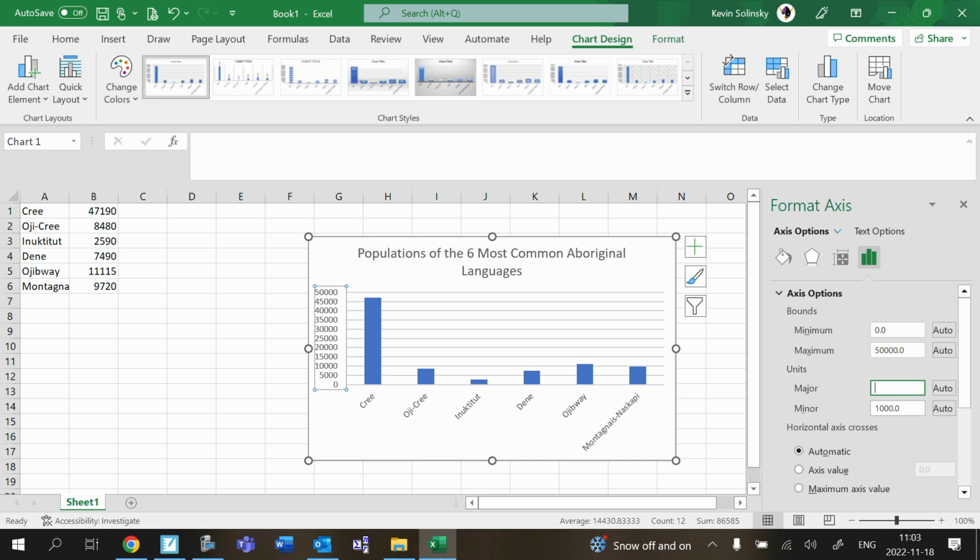So instead of having a bunch of numbers there, you'll see that it's every 10,000. Makes it look, like I said, a little cleaner.